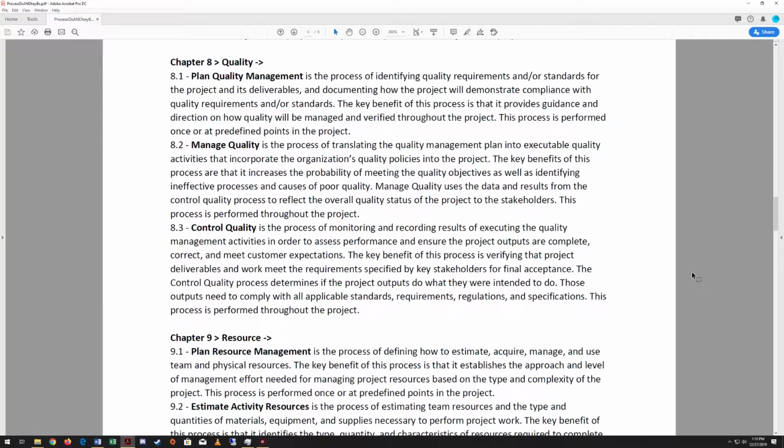8.2 Manage quality is the process of translating the quality management plan into executable quality activities that incorporate the organization's quality policies into the project. The key benefits of this process are that it increases the probability of meeting the quality objectives as well as identifying ineffective processes and causes of poor quality. Manage quality uses the data and results from the control quality process to reflect the overall quality status of the project to the stakeholders. This process is performed throughout the project.